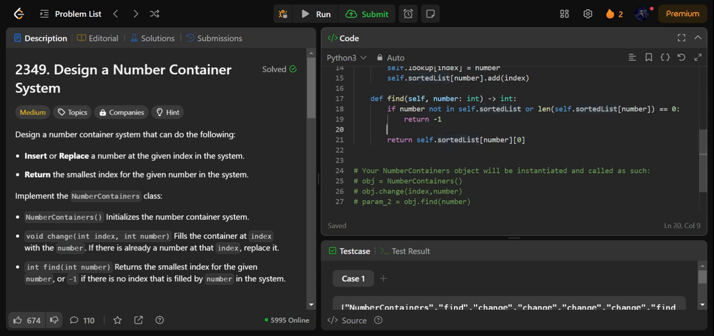Now let's look at our find function. So our find function is kind of similar, but one thing I want to mention is when we're returning from the sorted list, when we look up the number in our sorted list, you can see we're using 0 here, and that's because sorted list does not just return the first index, it will return a bunch of indexes. So for example, let's say we've got 3 5s in our sorted list, and we're told we need to find 5. Well, we'll get all indexes for the number 5, but we want to return the smallest index, so that would be the 0th index or the first index.